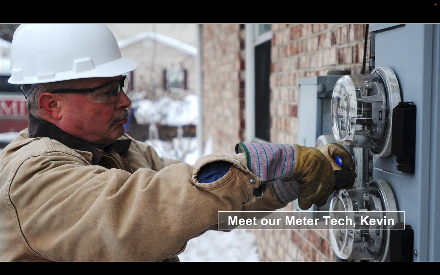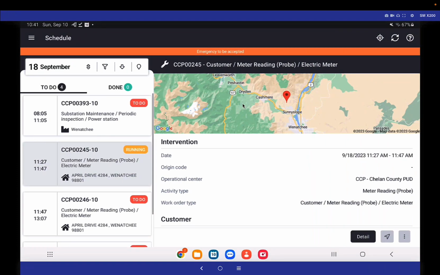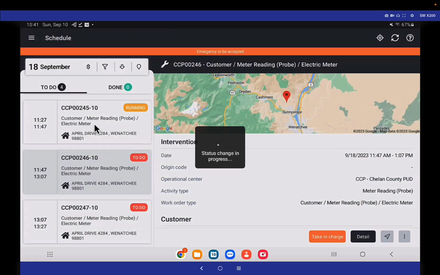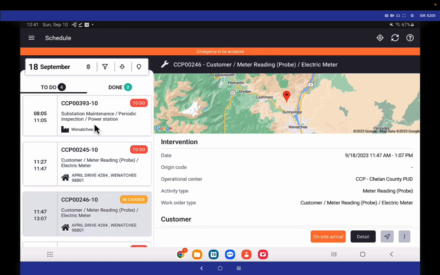So let's see what that experience looks like. Here we are, we've logged into the Over IT mobile app, and Kevin has completed this first work order 245. He's then going to move on to the next meter order. He's going to take in charge. That essentially takes ownership. It goes ahead and captures those timesheet records of when he took ownership.